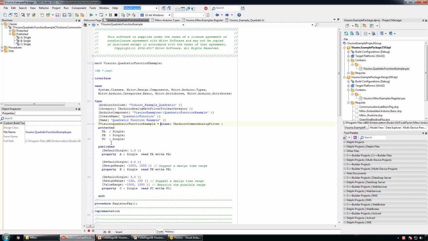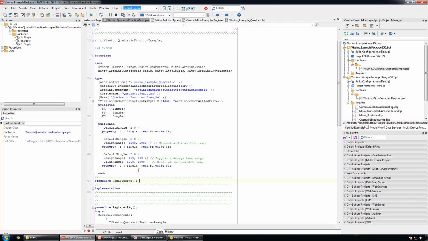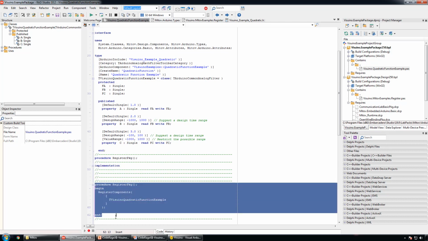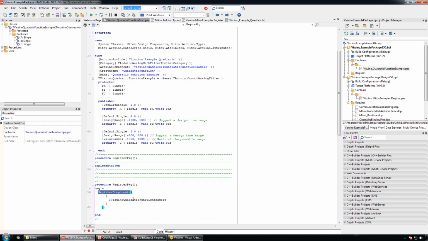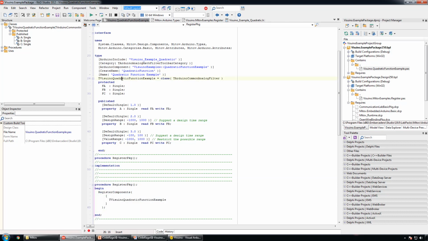This is all that needs to be done to declare the component in Delphi. We will need to register it. There are a few different ways to register the components, but this is the way I would recommend you follow. Declare the register package function in the interface section of the file. In the implementation section, implement the function, called register components, and inside the array, pass our component.